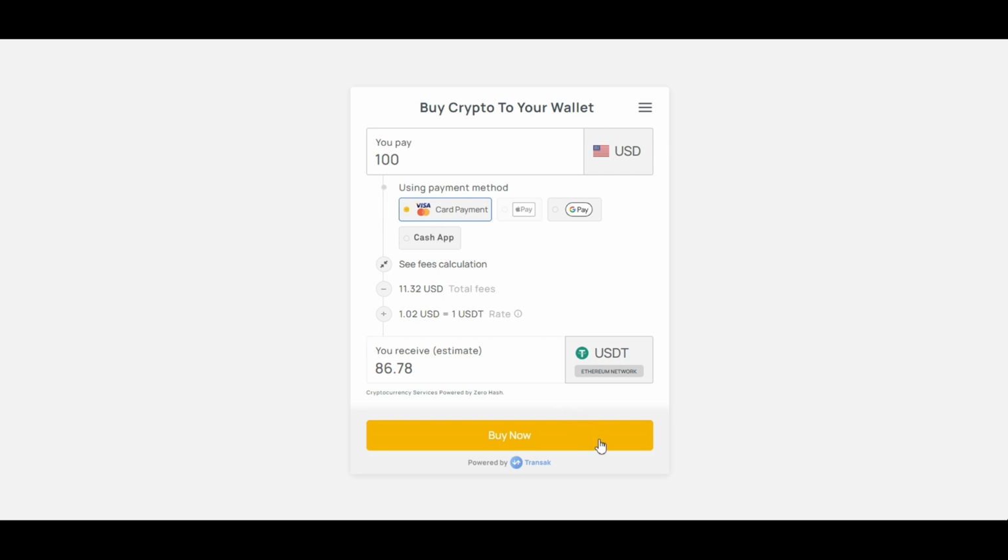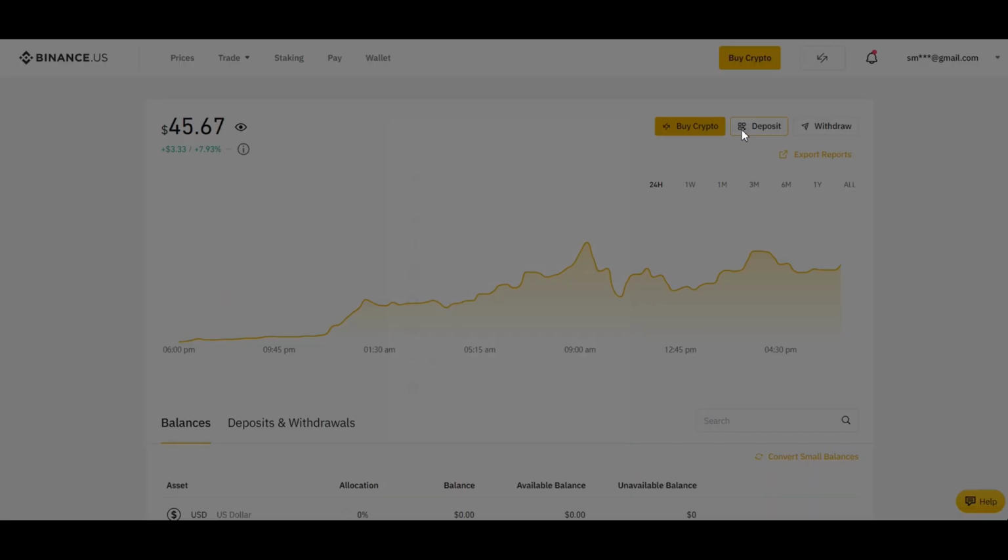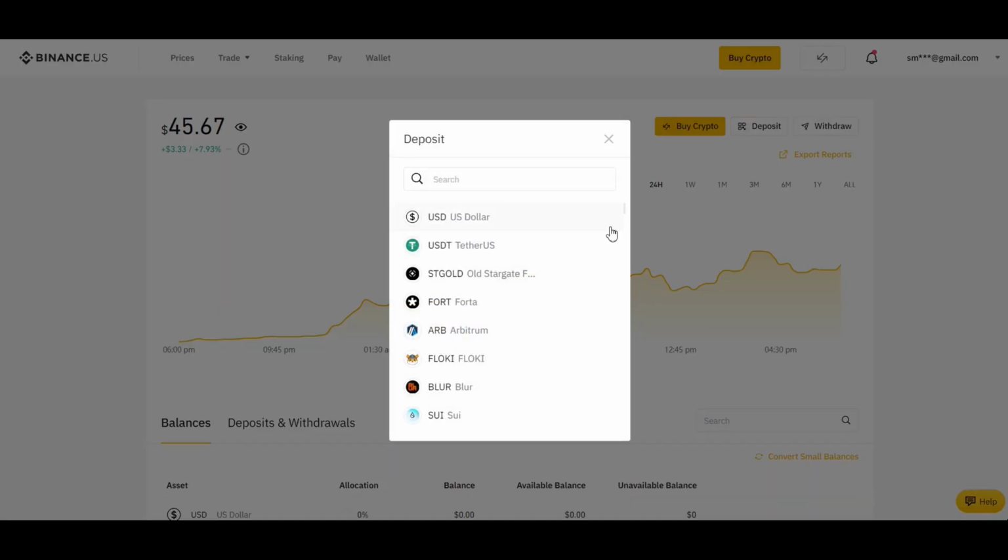to place your order. Your USDT, also known as Tether, will be instantly deposited into your Binance US account, and from there, you can begin to transfer it or convert it into other cryptocurrencies. You can also deposit cryptocurrencies from a wallet address or another exchange directly into Binance US by going to the Deposit button from your dashboard and selecting the appropriate cryptocurrency that you want to deposit directly into Binance.